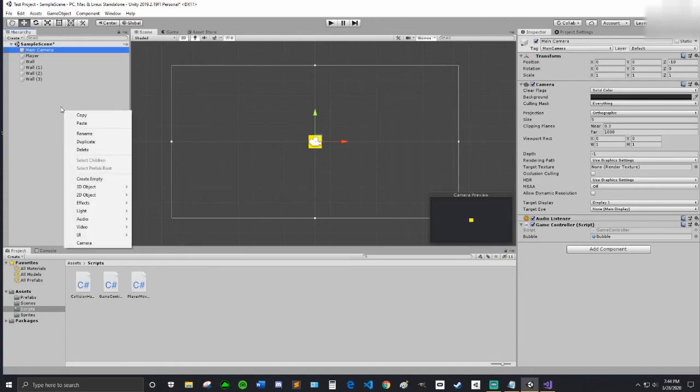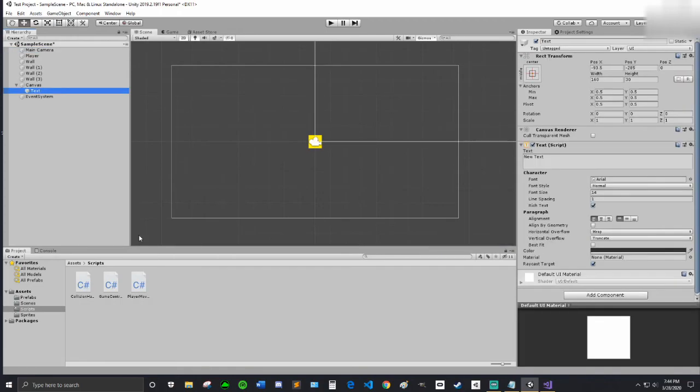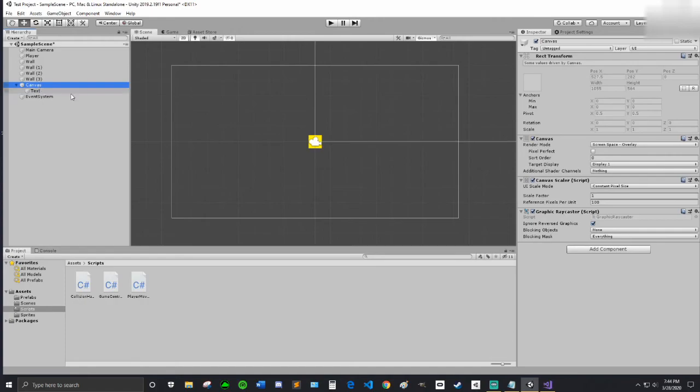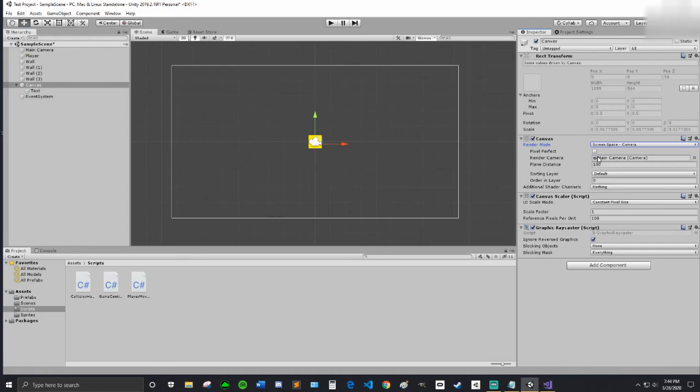So right click in the hierarchy, then go to UI, Text. It automatically makes a canvas, an event system, and a text. Don't delete these. Canvas is just the screen. So I'm going to modify the canvas because you'll see another weird box here. It says Screen Space Overlay. I'm going to change it to Screen Space Camera and then drag in my main camera. So now it's exactly the same as the camera.